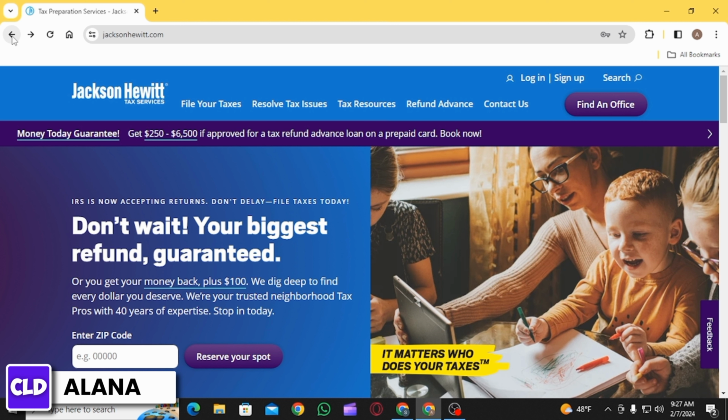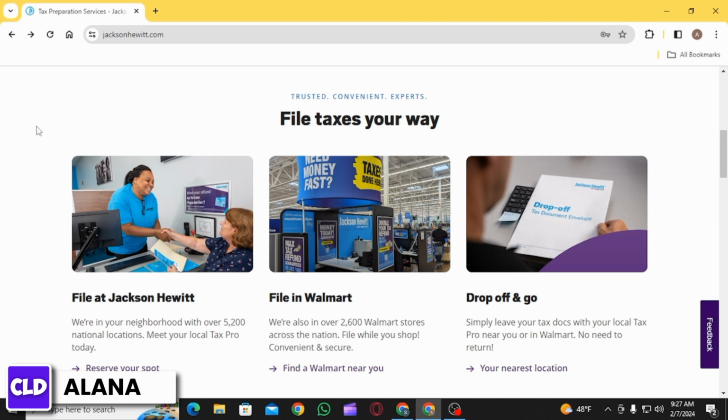Jackson Hewitt is going to provide a summary of your tax return showing key information such as income, deductions, credits, and tax owed or refunded. Take your time to review each section of your return for accuracy. Ensure that all the information is correct and matches your records. After you have previewed your information, depending on the options available, you will be able to download a PDF copy of your tax return for the records or to print it out.